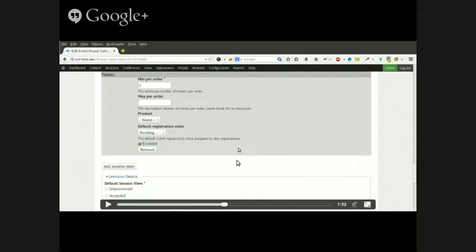The default registration state, if this is a free event, is completed. So the second they register, boom, they're registered. If it's a paid event, we want that to be pending. So after they pay, we can come back and set that as completed. And then we have the enabled field. Is this ticket enabled or not? So you can get in here just like you can get nodes ready to go, but keep them unpublished. You can get tickets set up, but unpublish them.